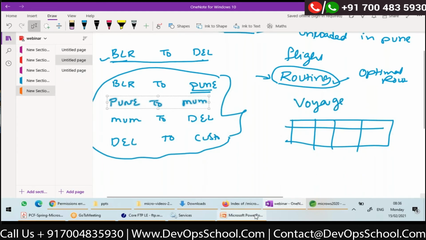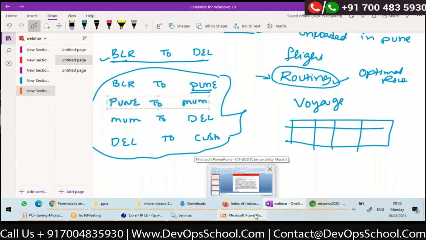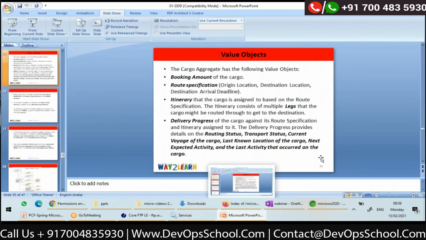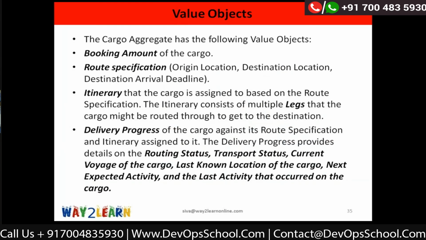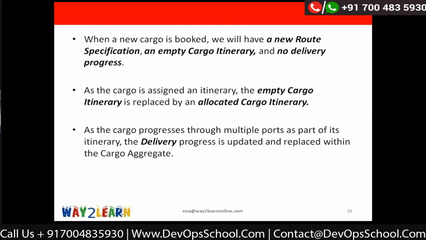So every cargo, once it is routed, will have an itinerary plan, and one itinerary has a list of legs. So itinerary also doesn't have any meaning if there is no cargo, right? So itinerary is also an example of a value object. Like that, I have identified various value objects, right?